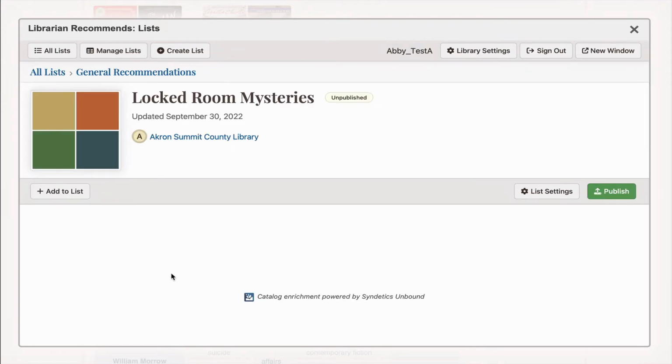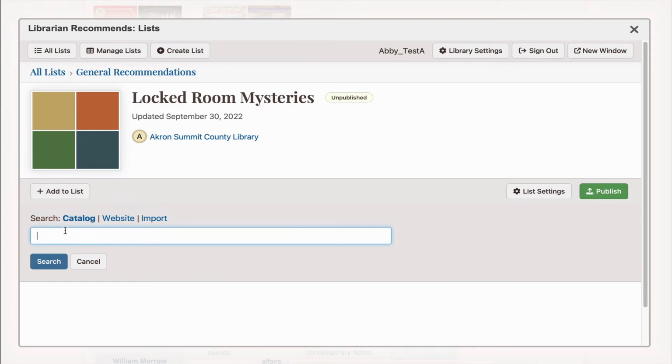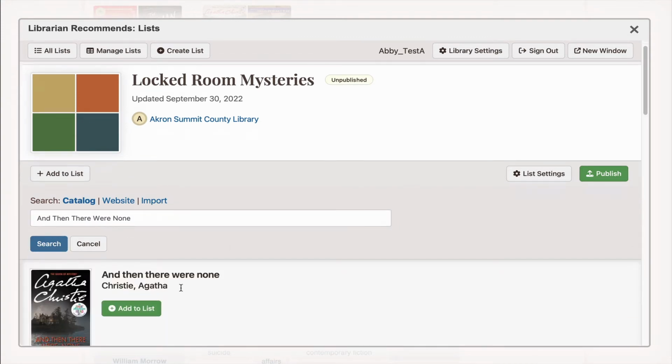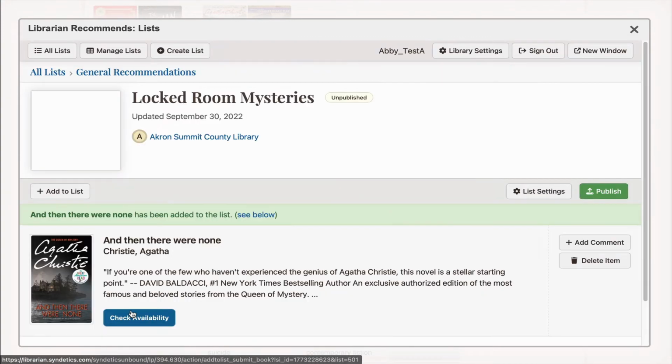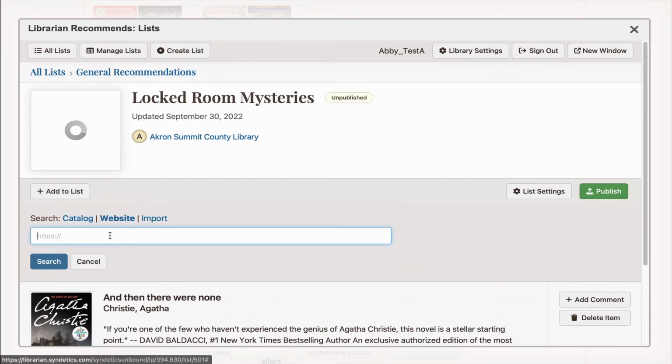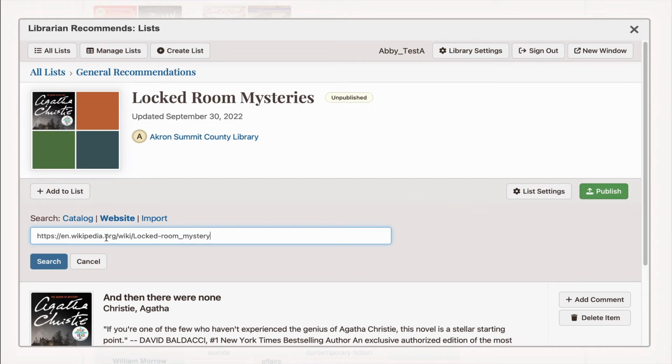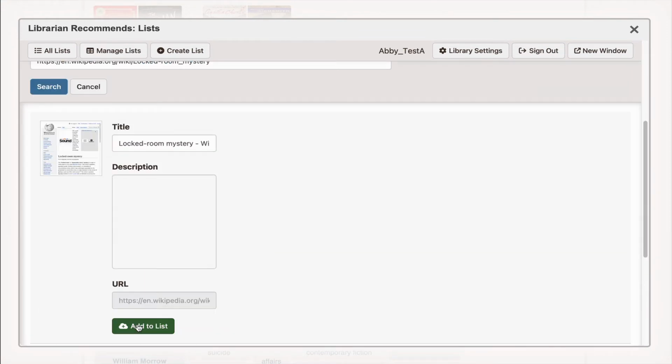Okay, now we're going to add things to the list. Click Add to List and then search for the title you want to include. This is searching from your catalog holdings. You can add both items in your catalog as well as websites. That can be useful if you want to include outside resources on your list. To test it out, I'm going to add a Wikipedia page link here.